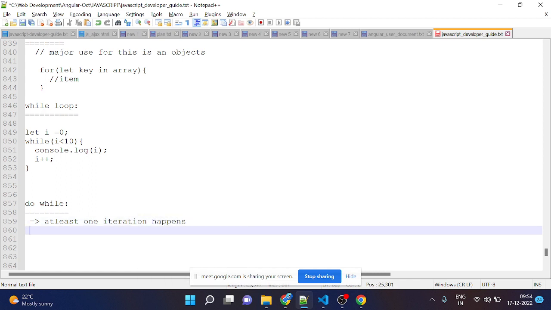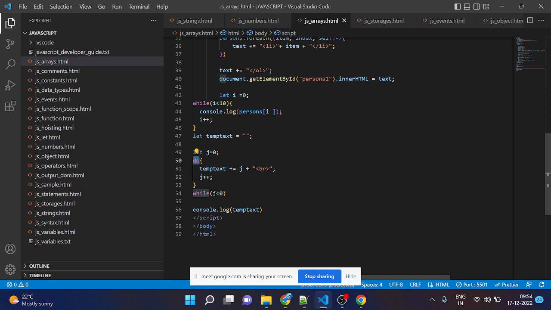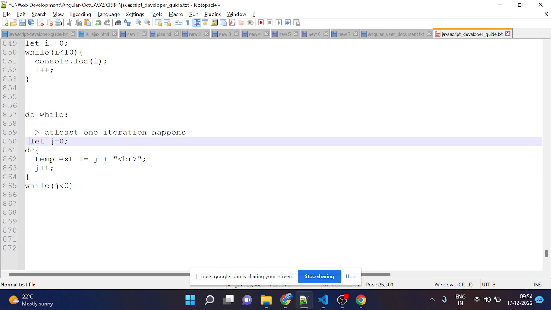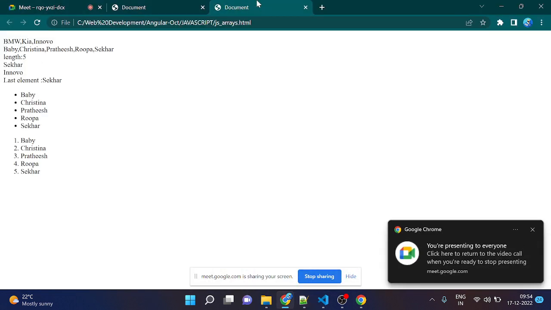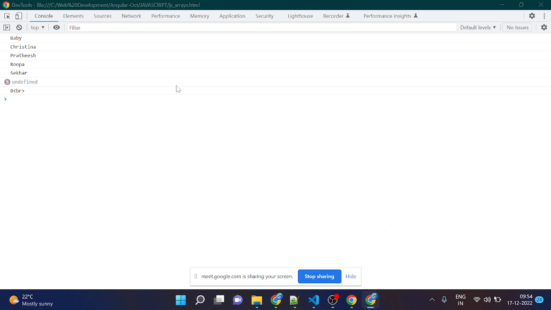It means that even if the condition we write in our do while loop fails, at least one iteration will still happen. For example, j equals 0, j is less than 0, that is false, but still we get one value added over here. If you see here, 0 with a break tag is getting added.